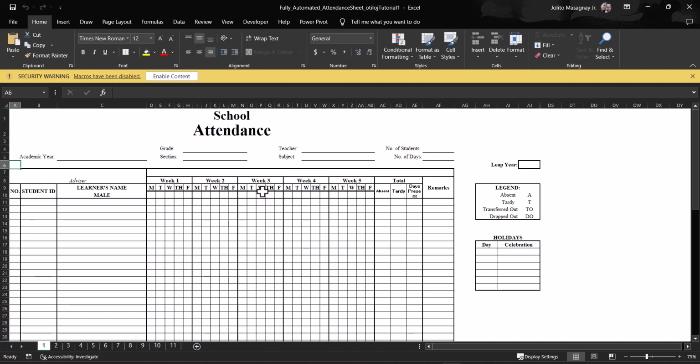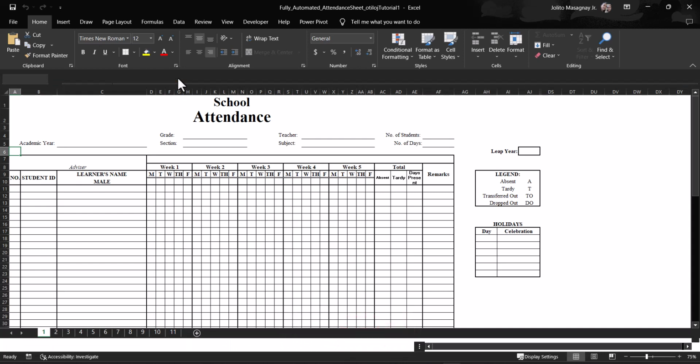To begin, make sure you have macros enabled in your Excel. Don't worry, it's easy. Just click the Enable Content button when prompted. Once you've enabled macros, you're all set to start using the attendance sheet template.